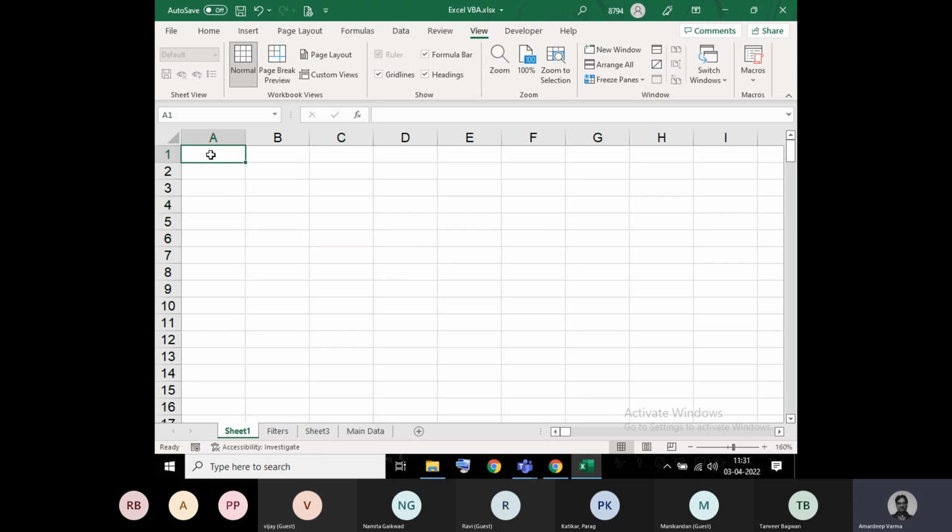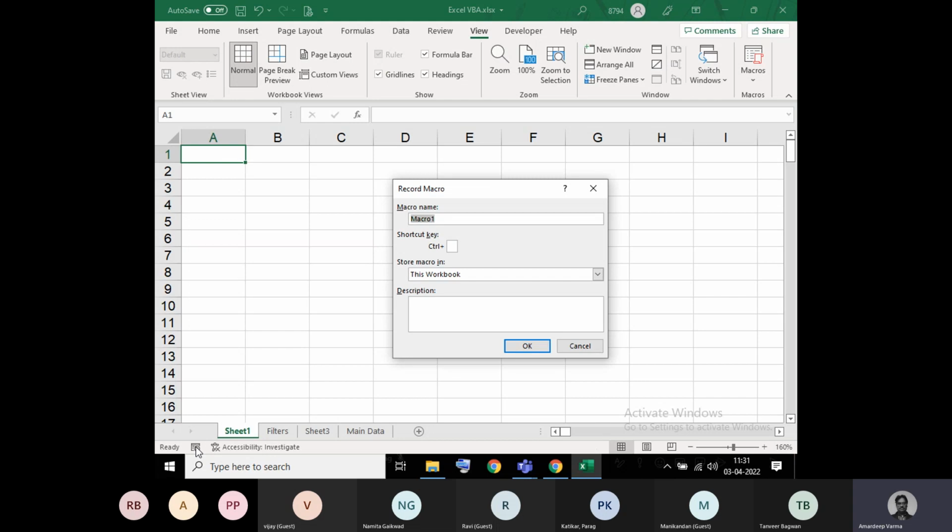Now I'll keep my cell on A1. Then click on macro recording. I'll give the name as letterhead without any space. Then it is asking for a shortcut.